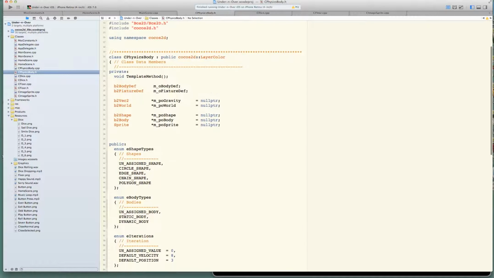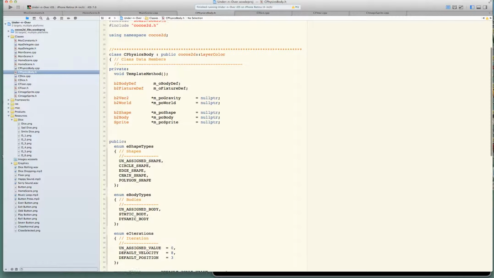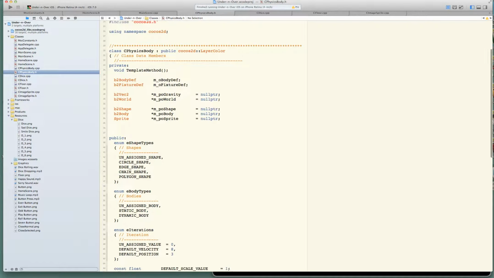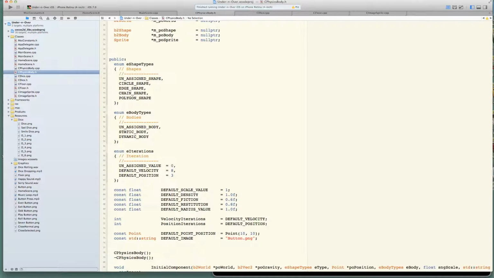You'll see that this class is more substantial, and it has data members who hold the body definition, the fixture definition, the gravity definition, the world object, the shape, the body, and the actual sprite that's there. You'll also notice there are enumerated types that are defining the shape types, that define the body types, and that also define the parameters for velocity and position.